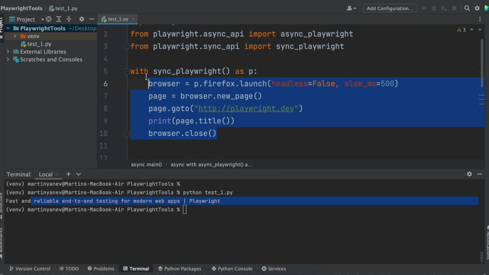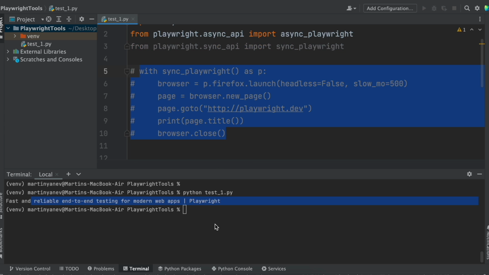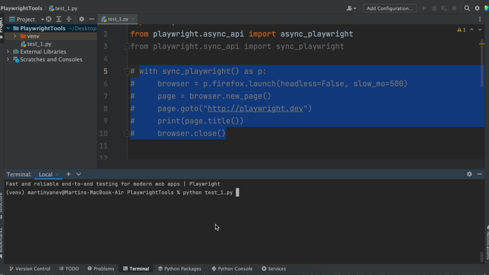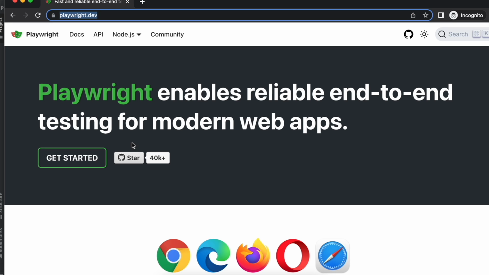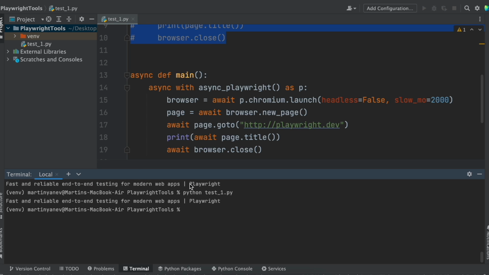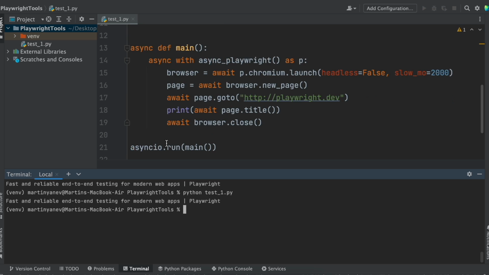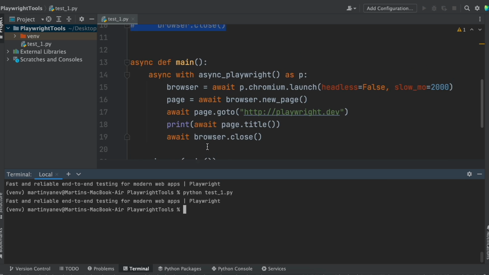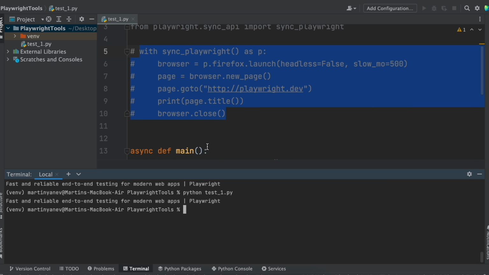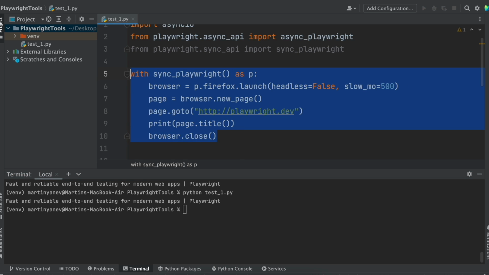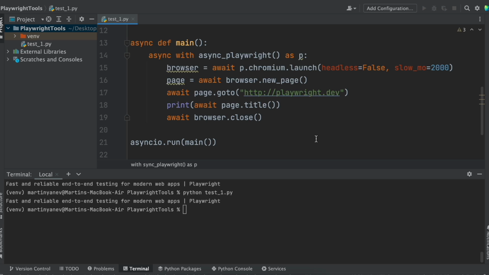Okay, so I will comment out this function for now, and I will save the file. So let's do python test_1.py, and let's see what's happening. So you can see that we go to the page, it stays for 2 seconds, and then it disappears. Exactly what we assigned here. So you can see how we can actually open a page with Playwright in both synchronous and asynchronous ways. You can really see how easy it is to use Playwright to open and close pages.